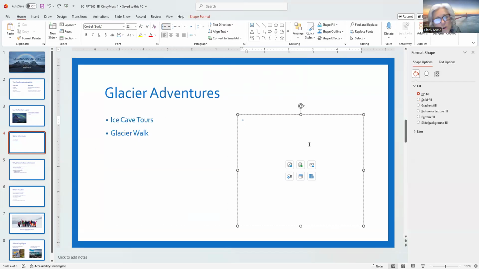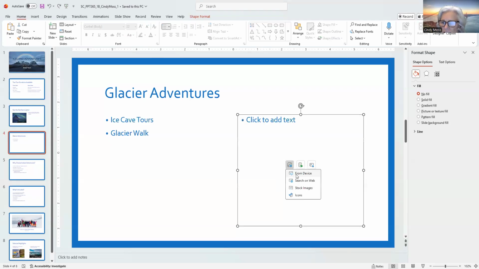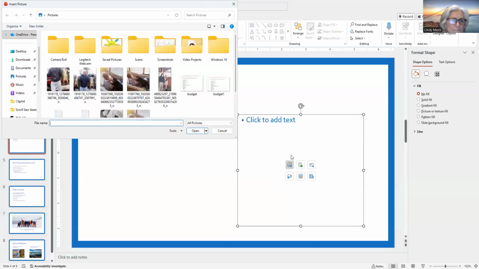All right. In the right one, they want you to insert that picture that we downloaded as the support. And so if you look, you want to select this icon, because when you select the icon, it's going to put it in your whole box there. So I'm going to click right there. That's picture, and it's from my device.